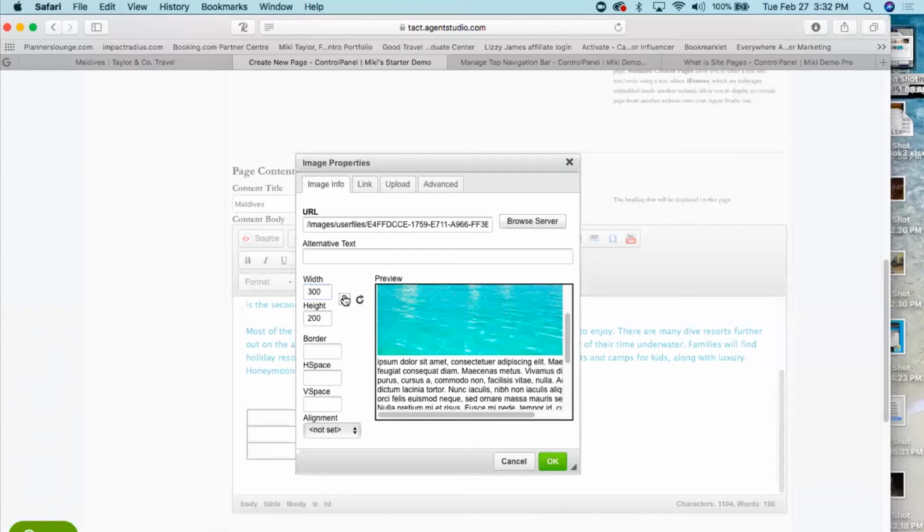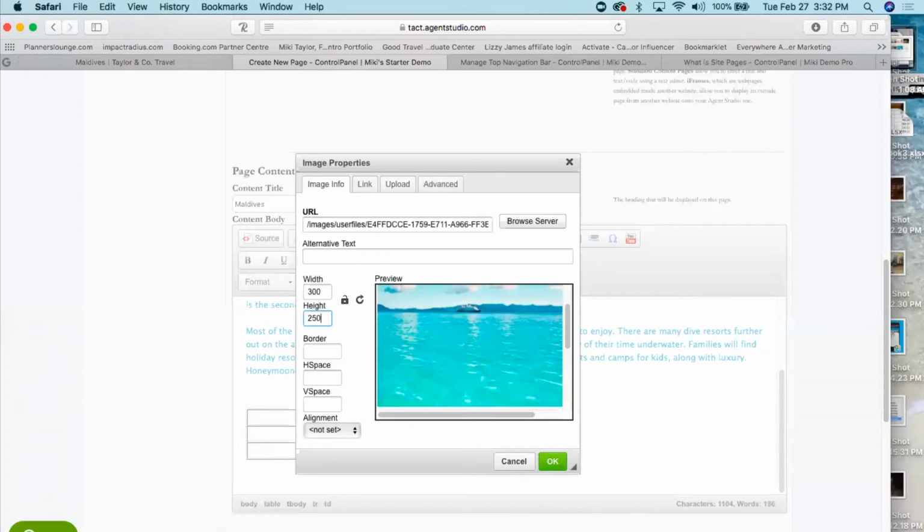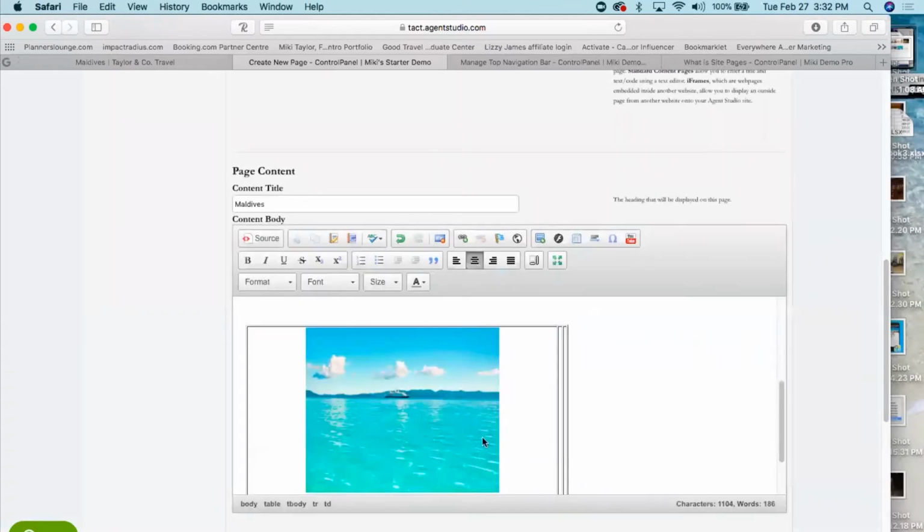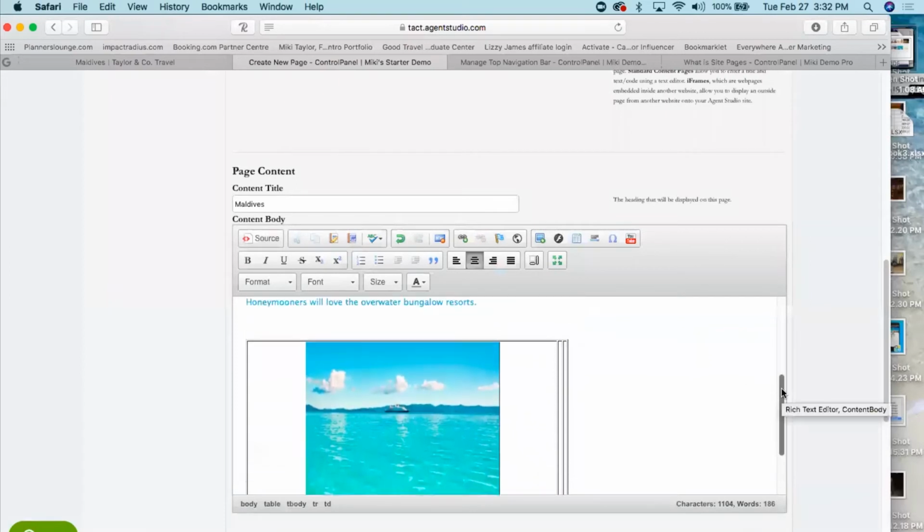Or if we want to make it a certain size, we can unclick the lock, or open the lock, and then we can change this. Maybe we want it 300 by 250. And then once we have that set, if we click OK, it will adjust the image size, and it has inserted it into our table.